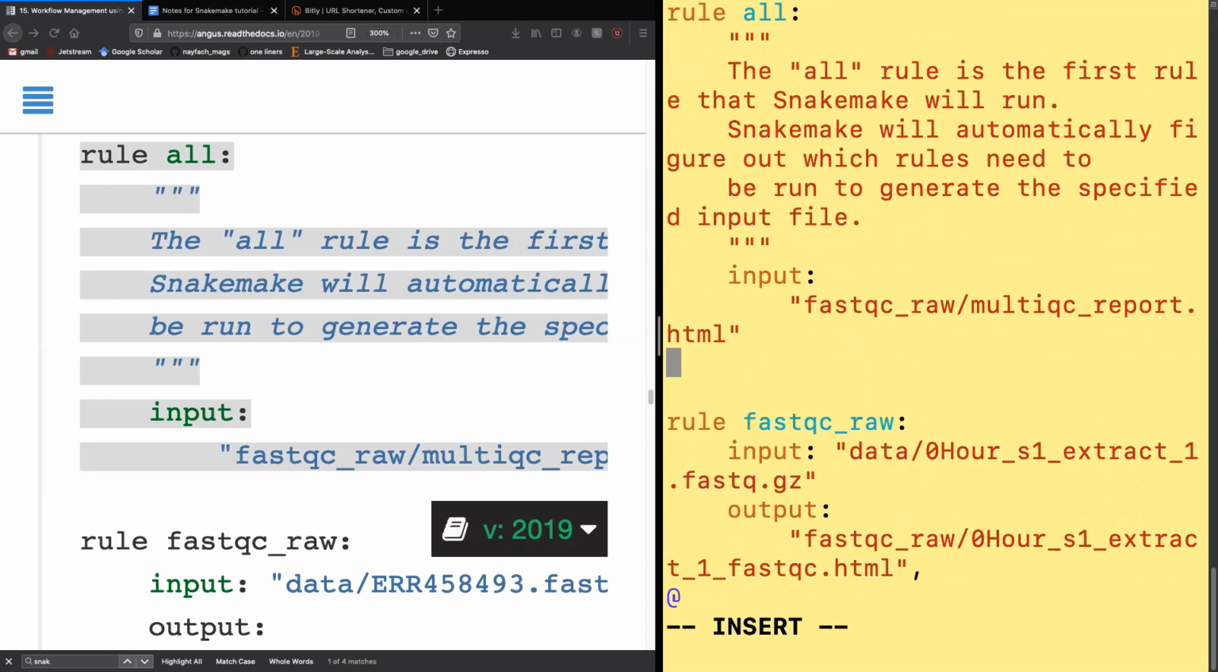And now I see that I have a rule all, I have the doc string, and then the input is the last file that I want, or the file that I want created. You can put multiple files here, but in our case, the last file we want created is only multi-QC report.html.